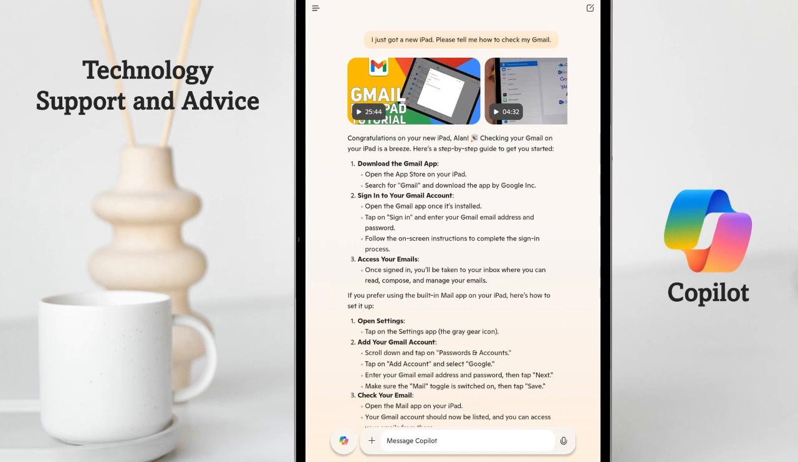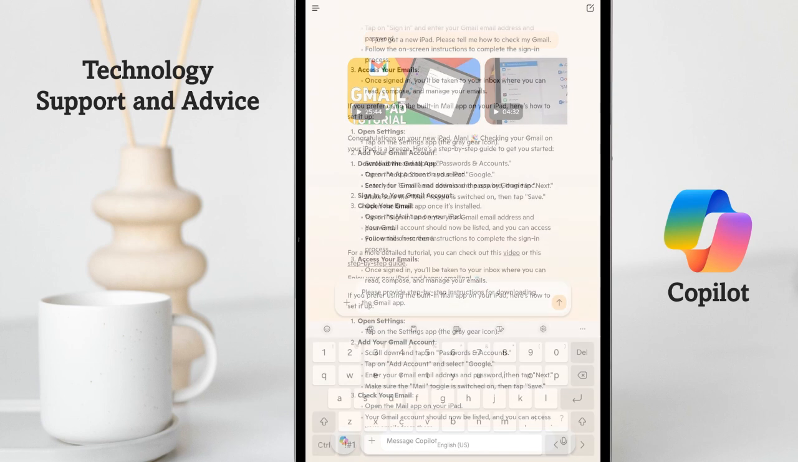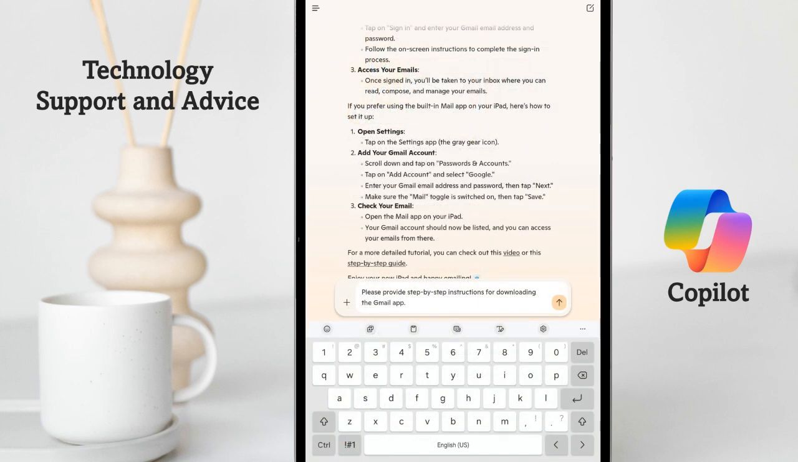One of the instructions points me towards downloading the Gmail app from the App Store. If that's beyond something that I know how to do, I can simply follow up and ask for more advice on that particular topic. I simply need to tap on the message box at the bottom of the screen and write a follow-up prompt. For this example, that's exactly what I did.